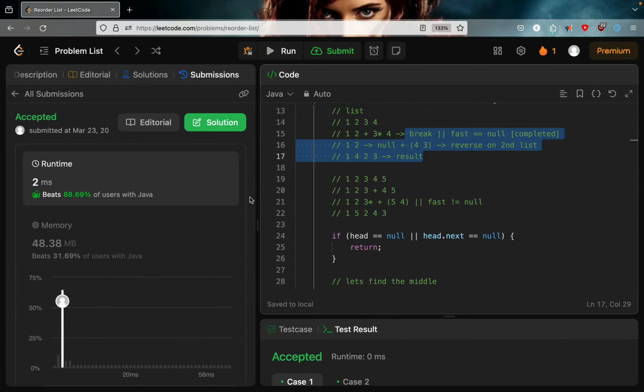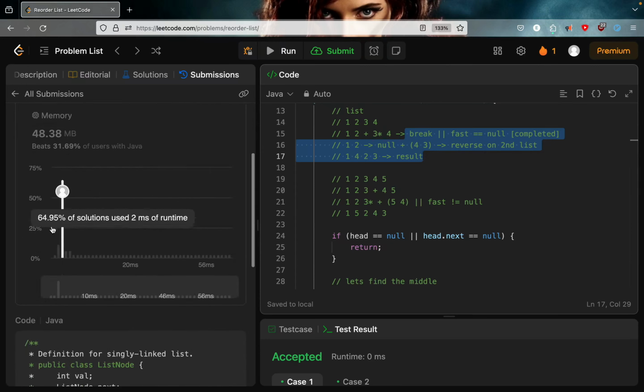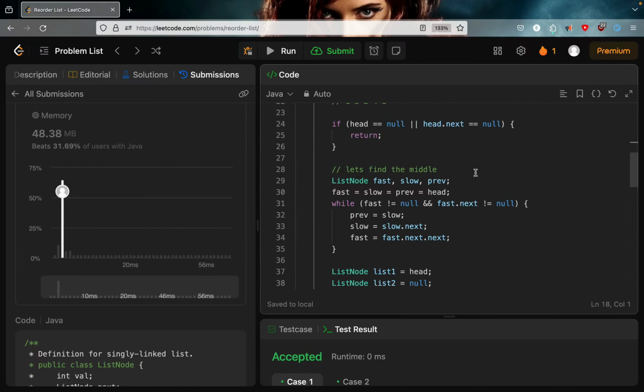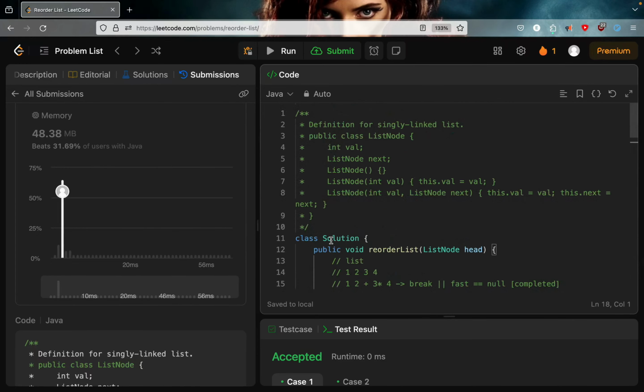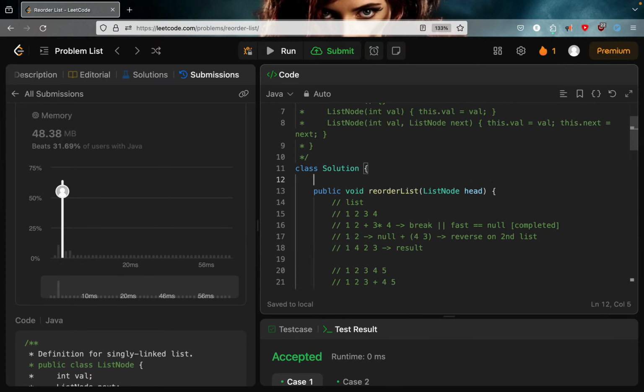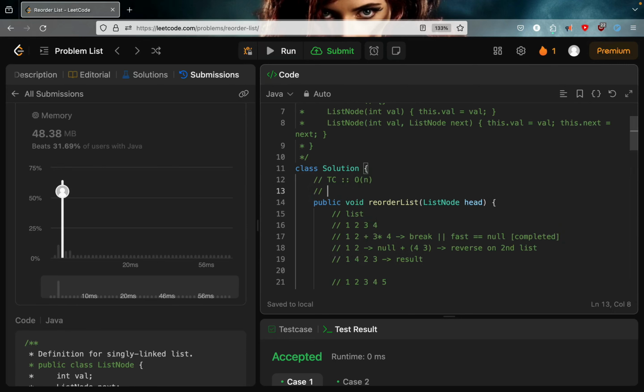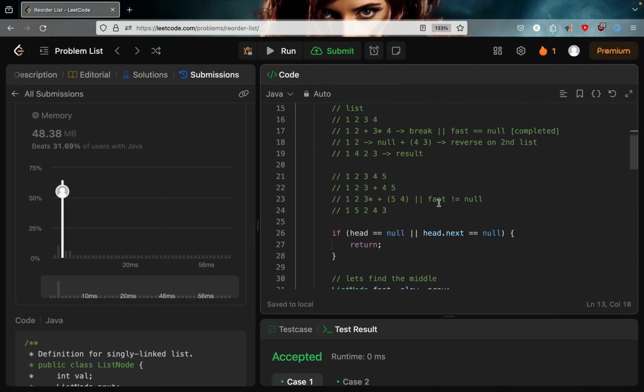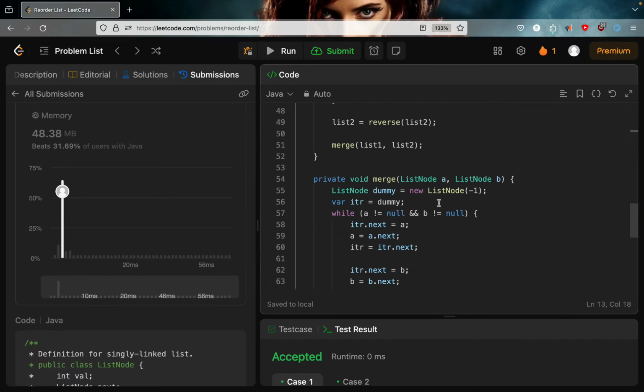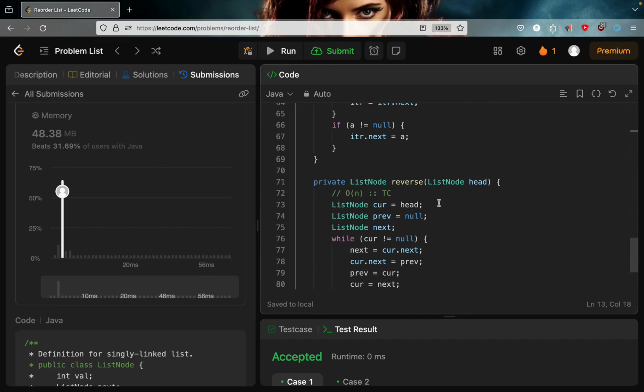I still do not encourage you to rely upon the stats provided over here, but on the time complexity. Here, the time complexity of this algorithm goes within O of n, and space complexity goes O of 1, because we do not use any extra space here, and everything is happening iteratively. Neither is stack space being used.